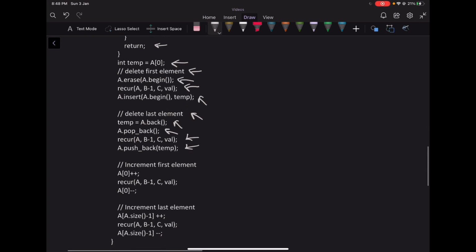Now we have a choice of incrementing the first element. So we'll increment the first element and recur with this array. And to undo this operation, or restore our previous array, we'll decrement as well. And now increment the last element. So we'll increment the last element, recur with the new array, and decrement the last element.